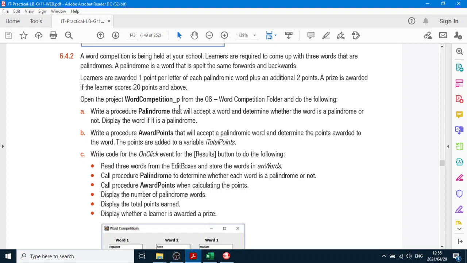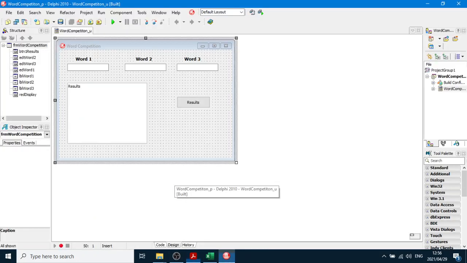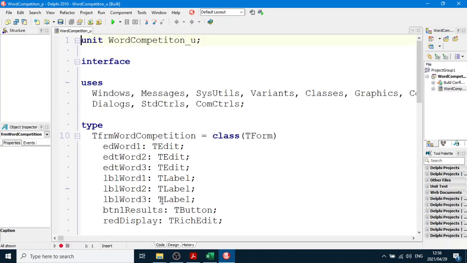So we're going to follow the instructions. Write a procedure called palindrome that's going to accept a word and determine whether the word is a palindrome or not, and display the word if it is a palindrome. So this is what the procedure will do. Now this is a procedure with parameters. So remember, you're going to write procedures now with parameters.